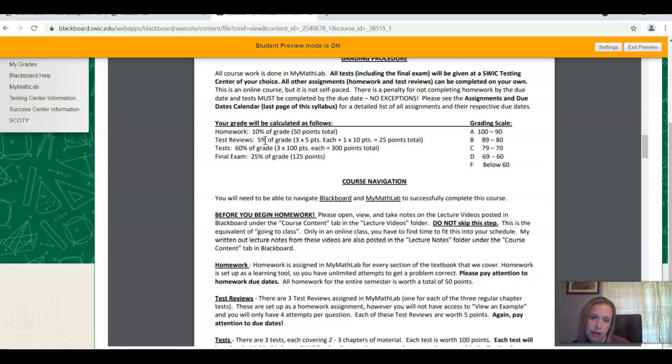We have 3 tests. That's 60% of your grade. Each test is worth 100 points, 300 points total. And then your final exam is worth 25% of your grade, which translates to 125 points. So to navigate the course, you'll need to be able to use both Blackboard and MyMathLab.